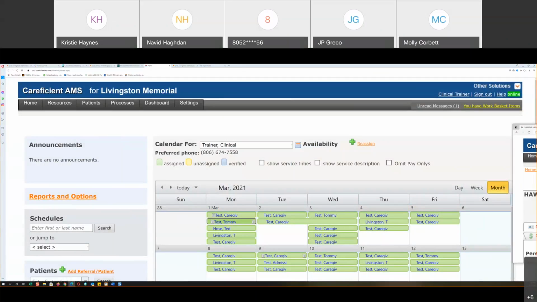Let me go. I need to go. This login won't let me make a note incomplete. So let me go on my other screen. And I've got to incomplete it so you can see it.